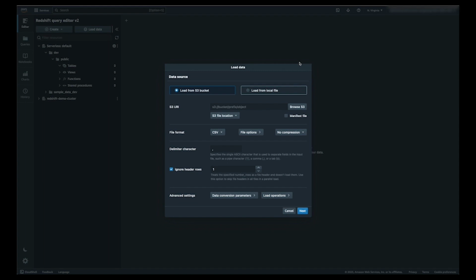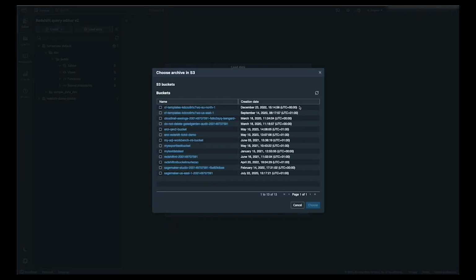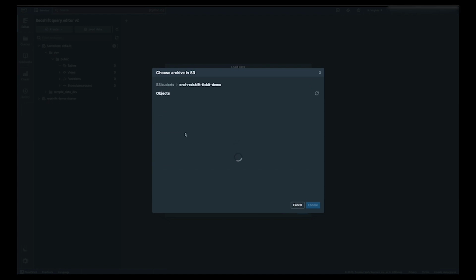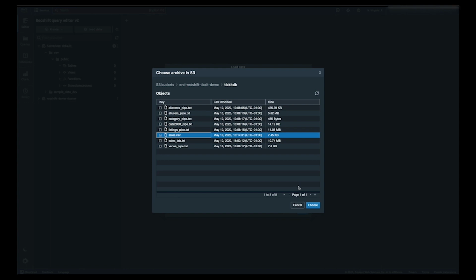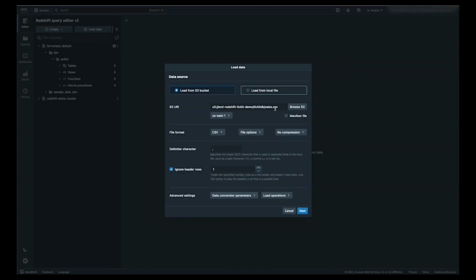With load data, you have two options for loading your data. You can either select files from your S3 bucket or choose a local file. In this example, I will create my first table by selecting the sales CSV file from my S3 location. As you can see on the screen, Query Editor V2's user-friendly interface allows me to specify all the necessary parameters for the copy command. I can choose the delimiter characters and even select the Ignore Header Rows option to skip the headers in the first row.